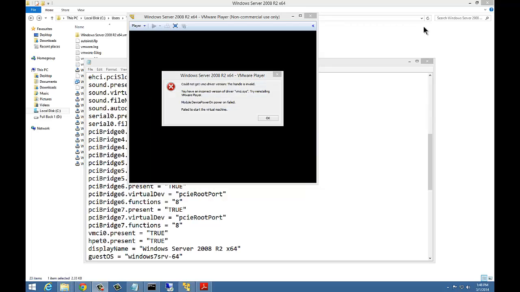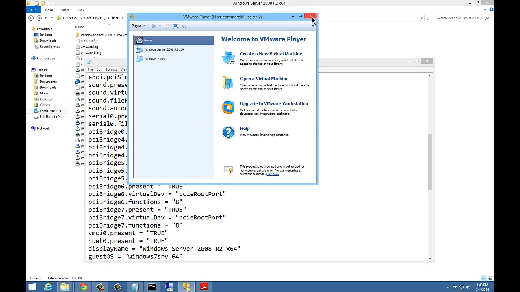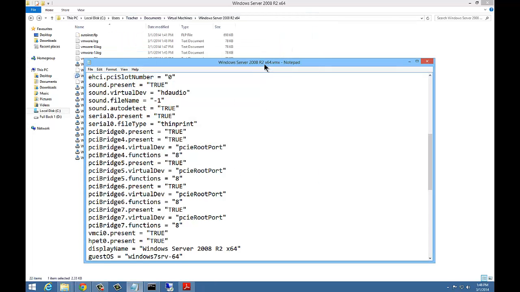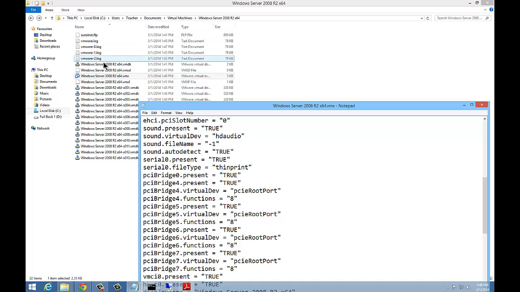When you boot up the image, if you get this particular error, it's actually pretty easy to fix. So it has the VMCI driver message. Just click OK. Close that. Now you want to open up where you saved your machine file, and that is where you first specified you're going to install this. And then you find the .vmx file that's associated with it. You see there's a lot of different files in here. There's only one that's VMX.